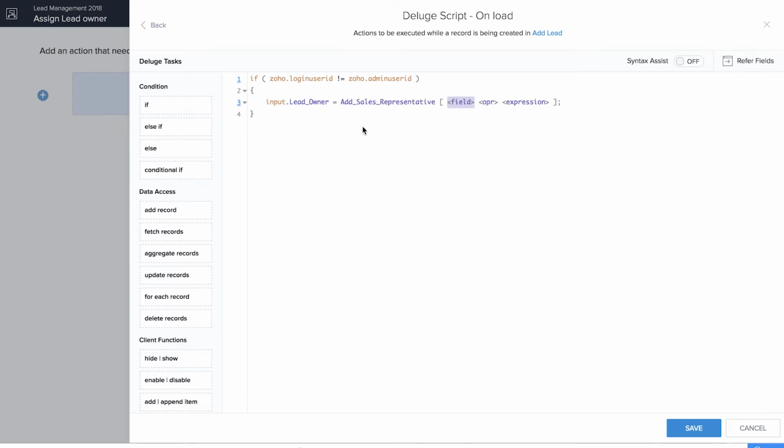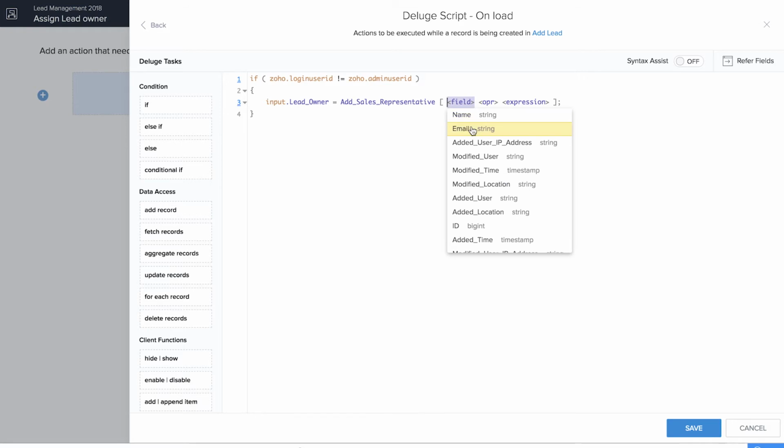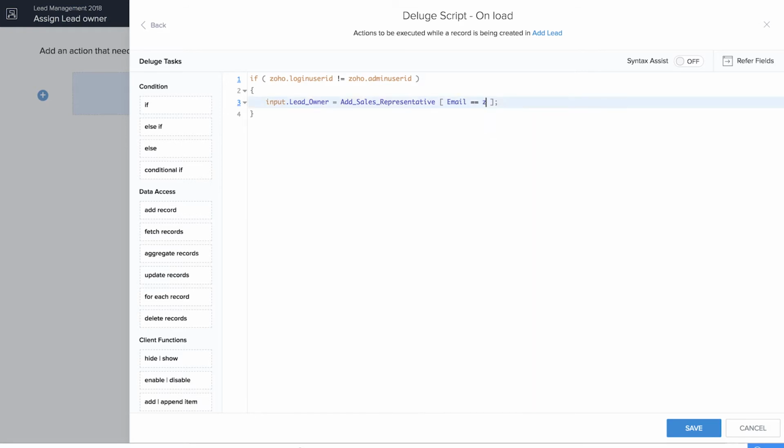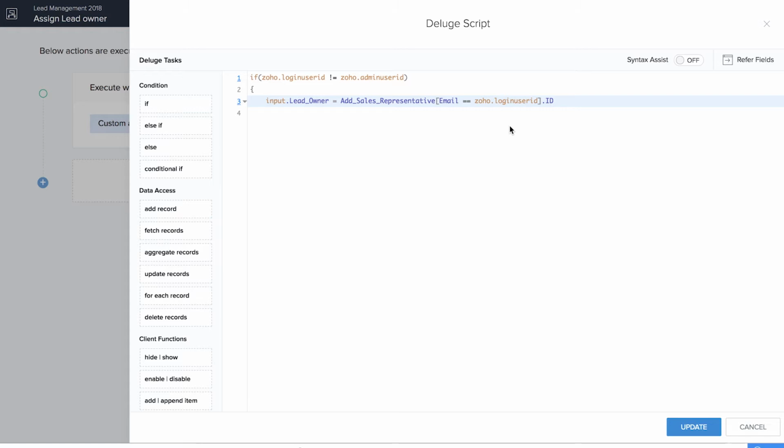So first, I will go to the form add sales representative. I will check if the email matches Zoho.loginuserid. So what this does is it goes to my sales rep form. It finds all the records whose email matches, then it would fetch their ID, which is a unique identifier by Creator. So this ID will be populated for my lead owners. So I need to disable the lead owner field for my sales reps.